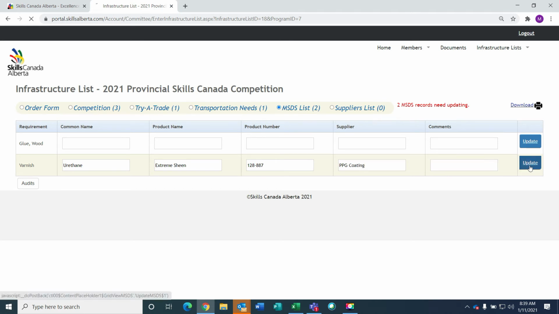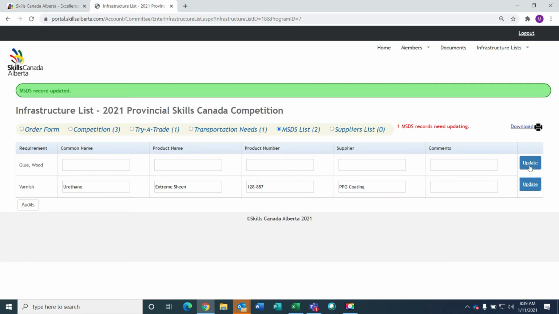And then you can hit update. And now that is listed in your MSDS area. So what happens now is Skills Alberta will run a report on what MSDS sheets are required for your competition area. They'll be printed off for you and then included in your safety binder.